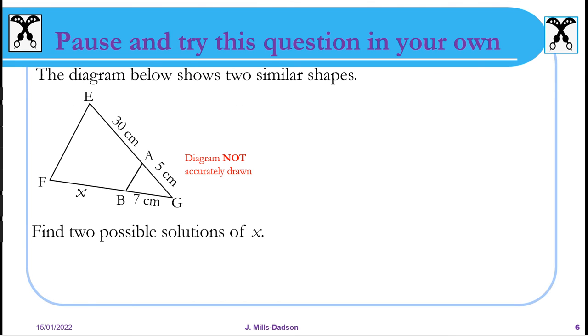Now try this yourself. When you're ready to check your answer, play and see if you got it right. Okay, let's check.